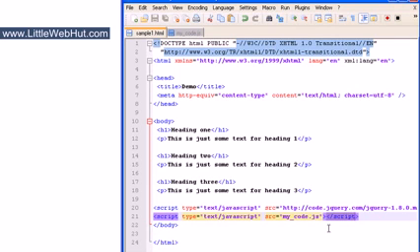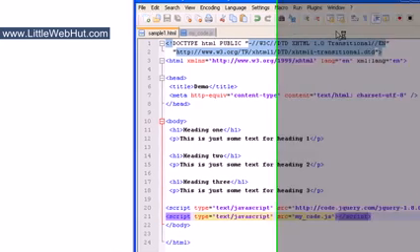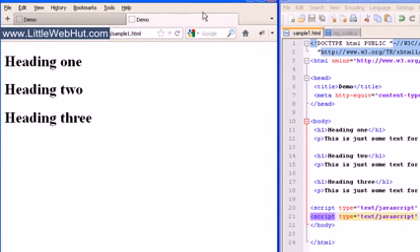So now we can just run this program. And if you're using the Notepad++ editor, you can just go up to the Run tab, and then you can just click on the browser that you want to open it up in. And I'm going to use Firefox. And so here's our page that just loaded up.